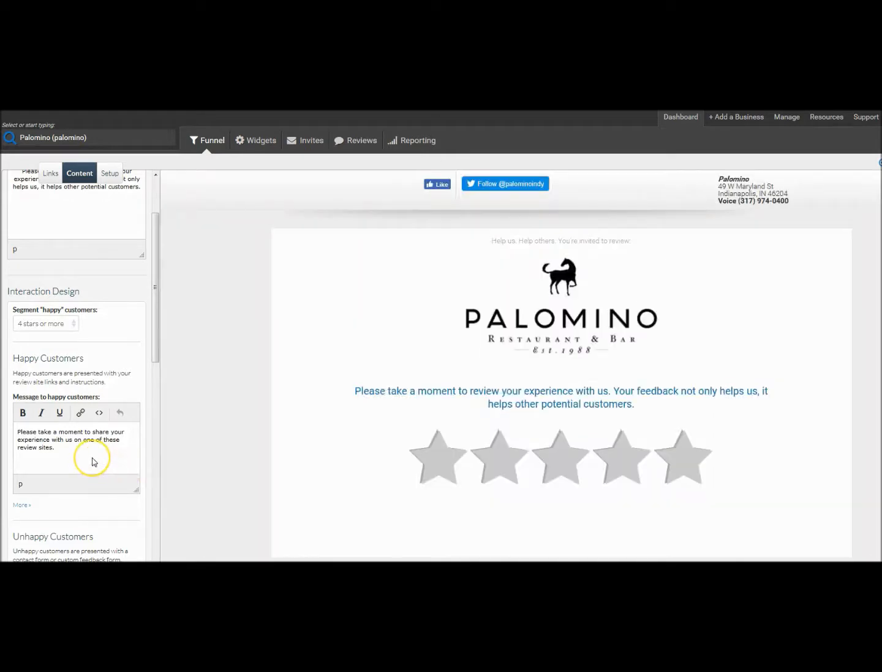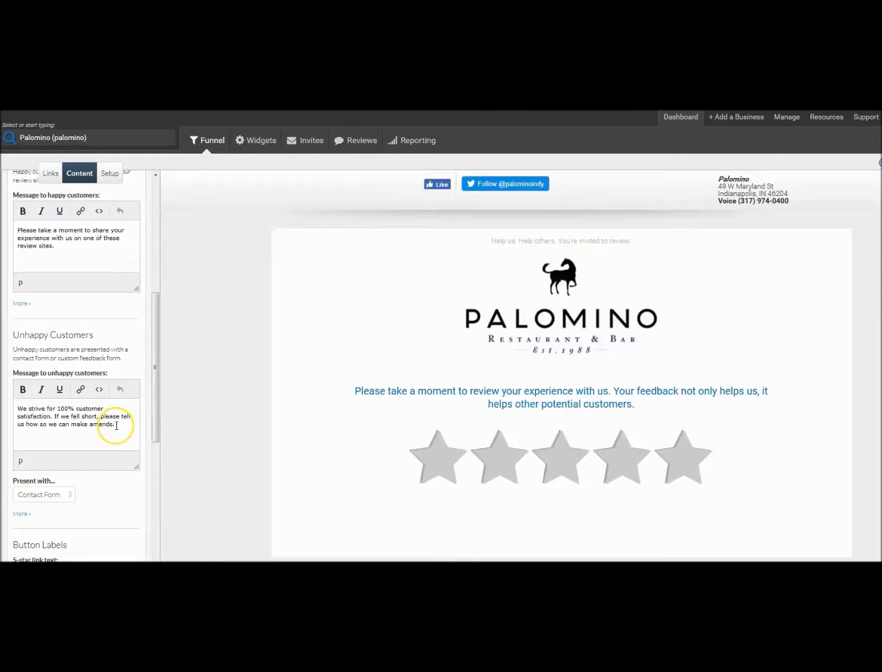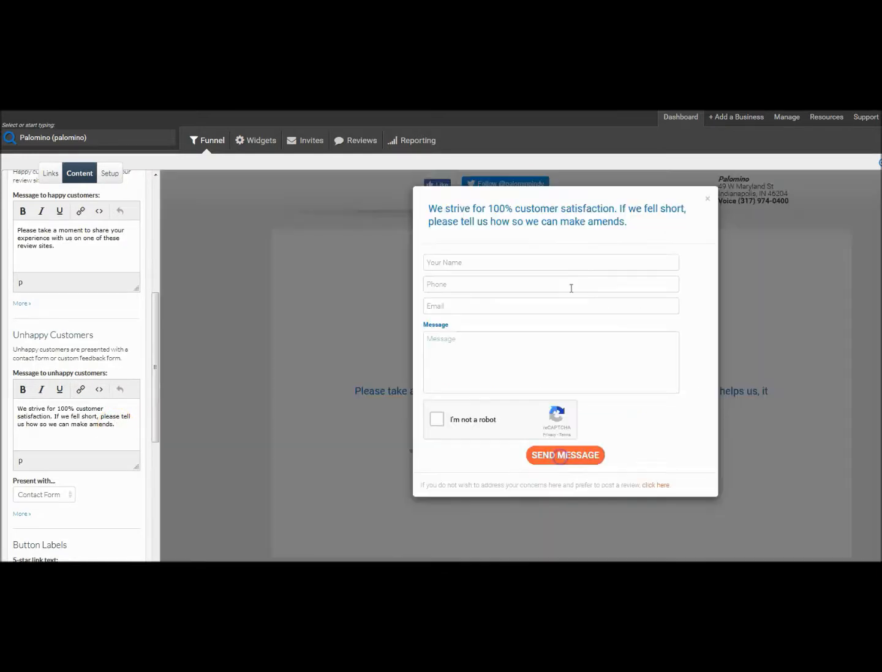website. We also have options for the actual message within the window that appears to prompt visitors to leave a positive review, and we have options available for the text that we want to use when the window appears with a contact form for any negative review.